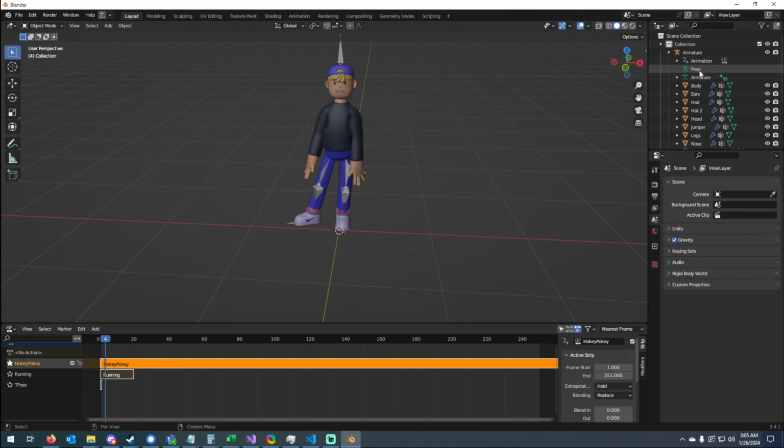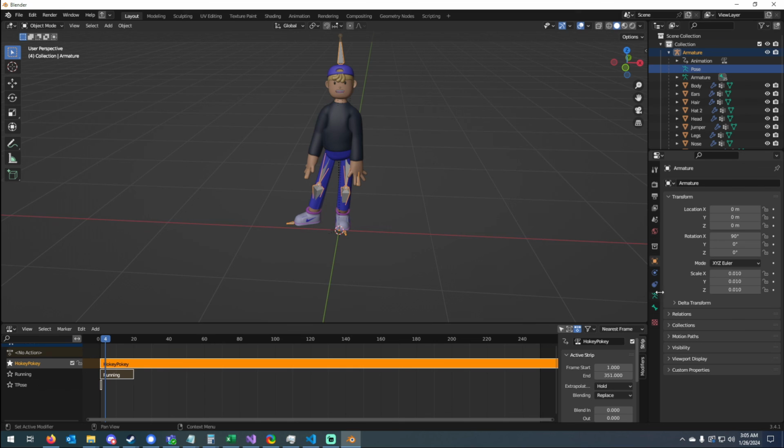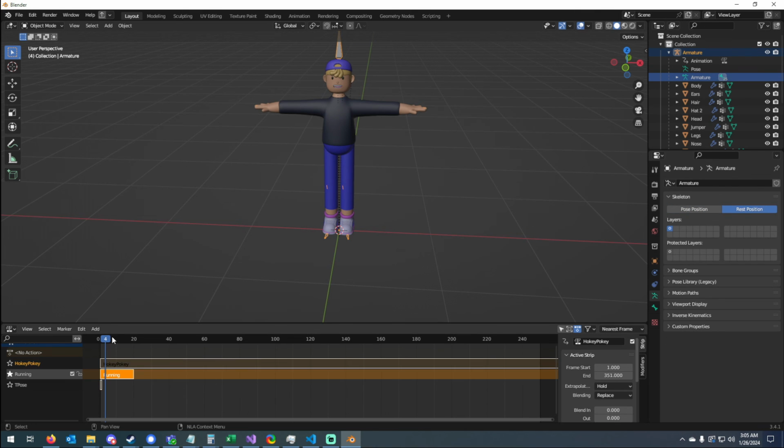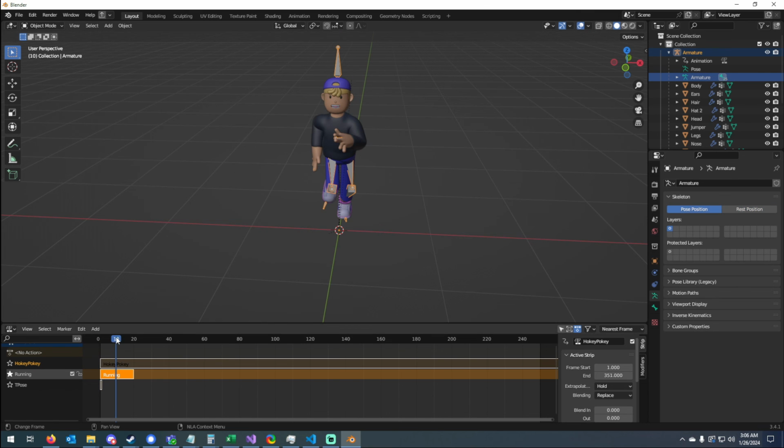And one more thing I just want to bring up because I had trouble figuring this out. If you decide that you want to view the rest pose, you'll click on your pose or armature or whatever. You'll make sure you're in object mode. You click on your pose, and then you click this guy down here, and then you can go to rest position. Now, if you're in rest position, you won't see any of these animations. You have to go back to pose position to see the animations.